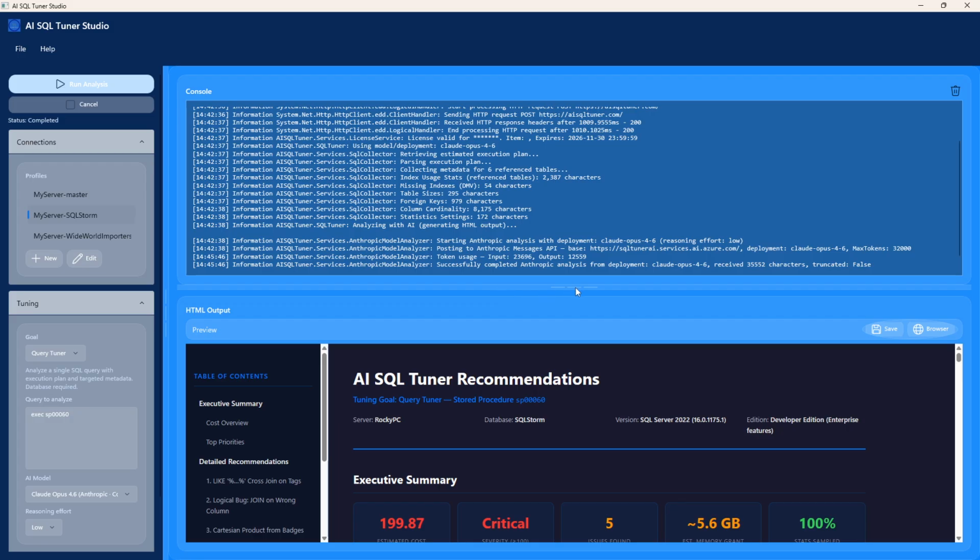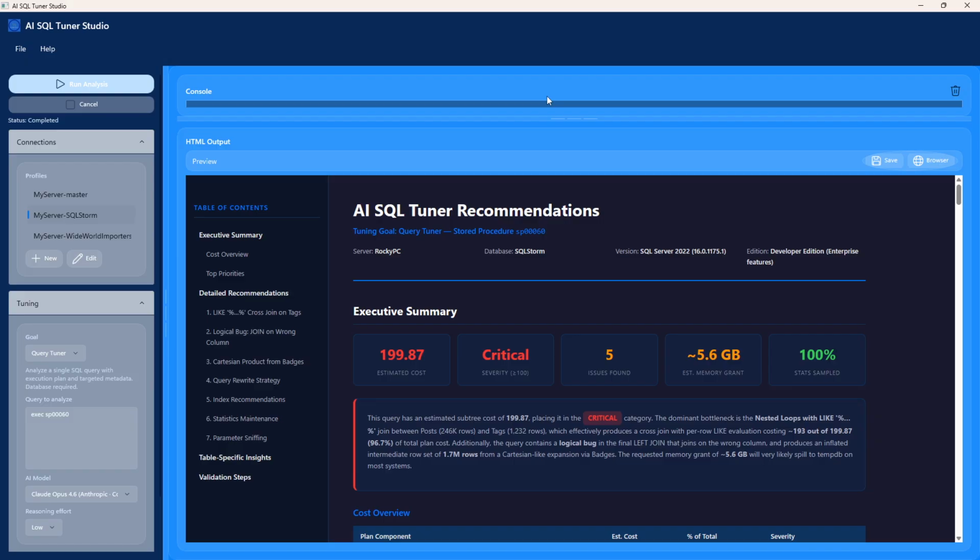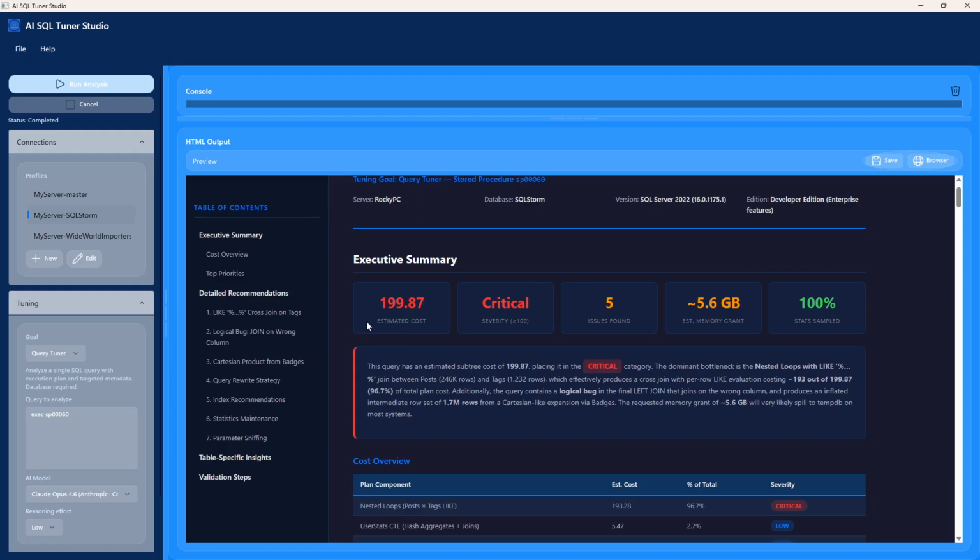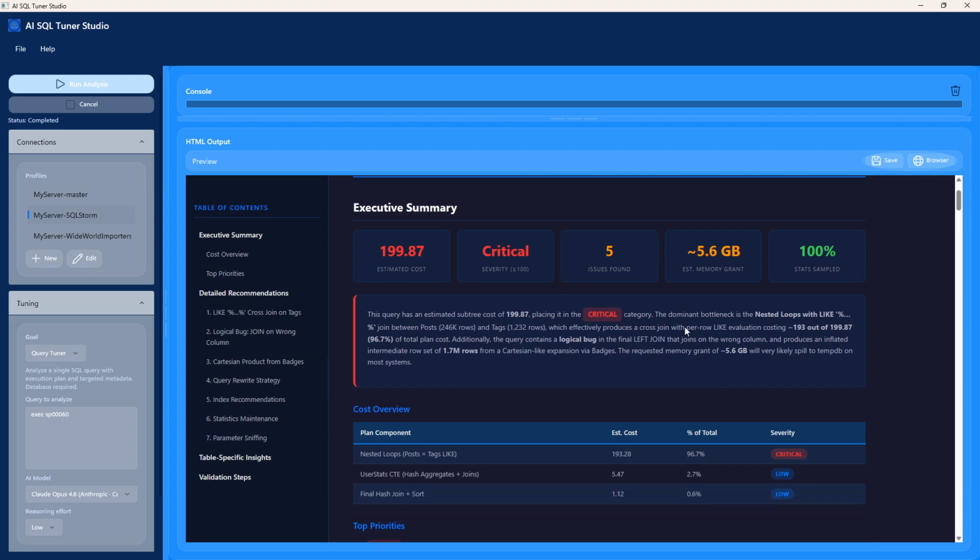And then I'll make this a little bigger to make it easier to see. It comes up with this HTML report. You can save this, or you can open it in your browser to see it a little bit better. It starts off with an executive summary showing here's the cost. Cost is a little bit high. It found 5 issues. It's trying to use 5.6 gig of memory, so that looks problematic.